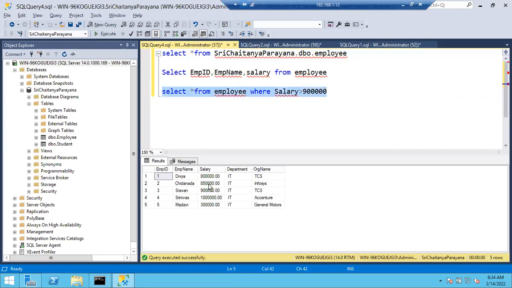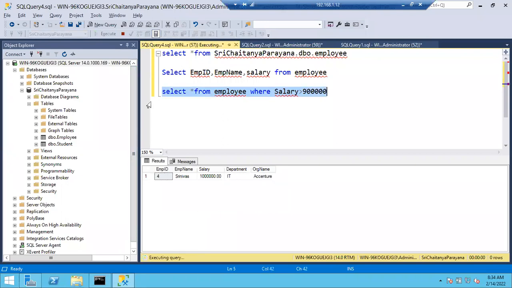You can see how many records there are. Only 1 record. Madhavi is 3 lakhs, only 3 lakhs. I'm sorry, Madhavi. No issues. So it's only 1 record, guys. We have only 1 record. You can see Srinivas is drawing a 10 lakhs package from Accenture company.